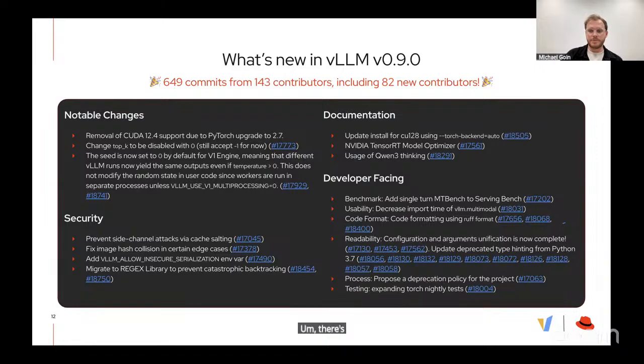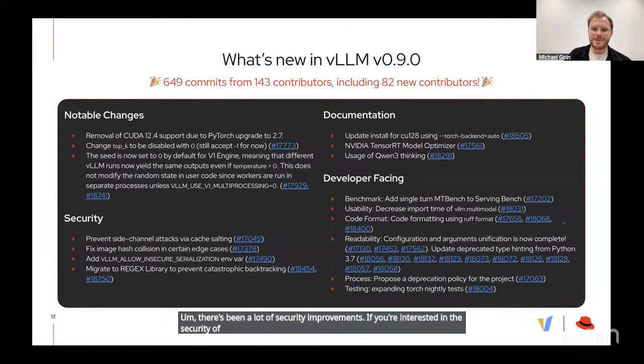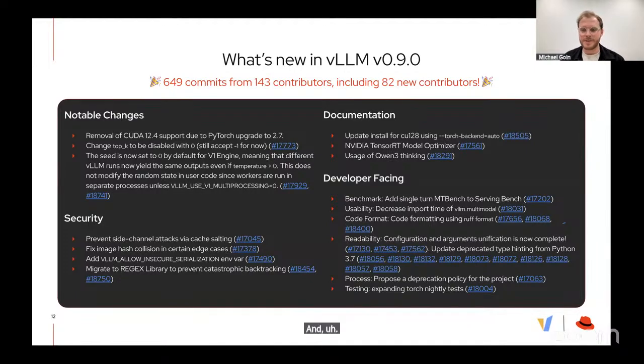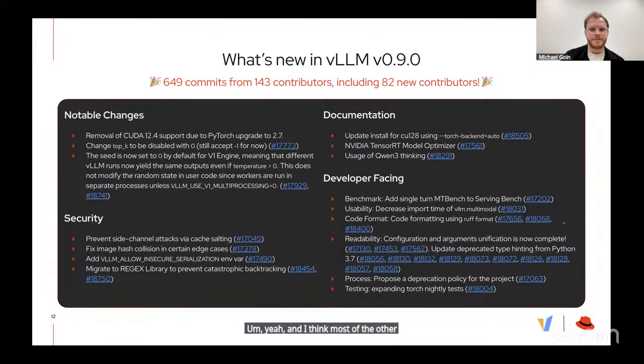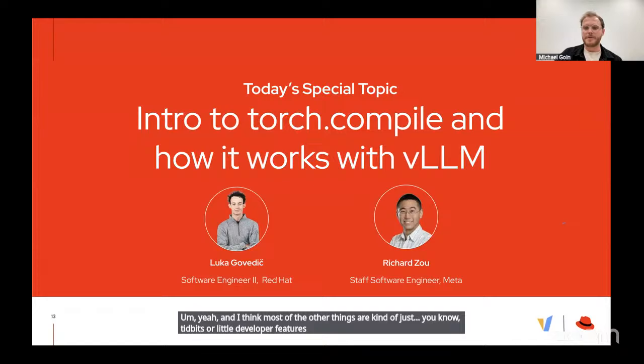There's been a lot of security improvements. If you're interested in the security of vLLM and how we deal with security advisories, definitely check out the announcements channel on the vLLM Slack. Russell has been doing a lot of work in triaging and dealing with the security advisories, and we've been addressing most of them. And I think most of the other things are just tidbits or little developer features. So that's all on the latest vLLM release.